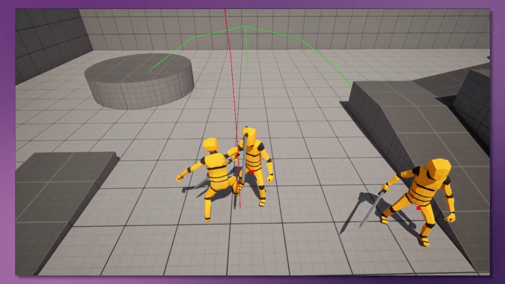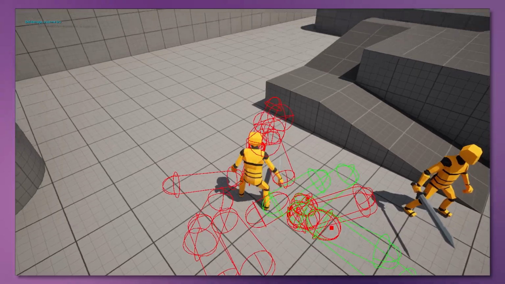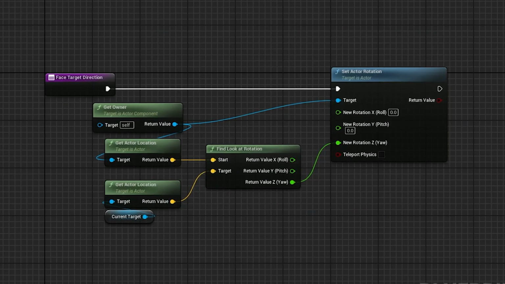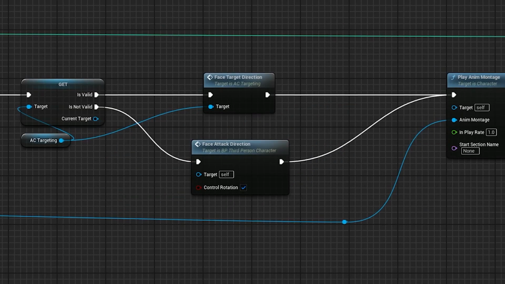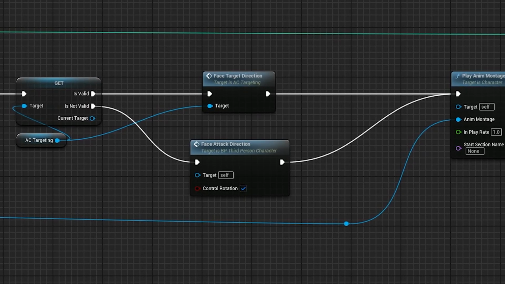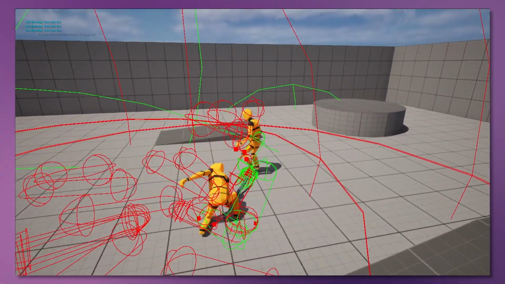But something doesn't look quite right here. In the targeting component, create a function that rotates the owner to face the target, and drop that in before you trigger your attack montage on your character, if there is currently a target. Ouch. That's better.